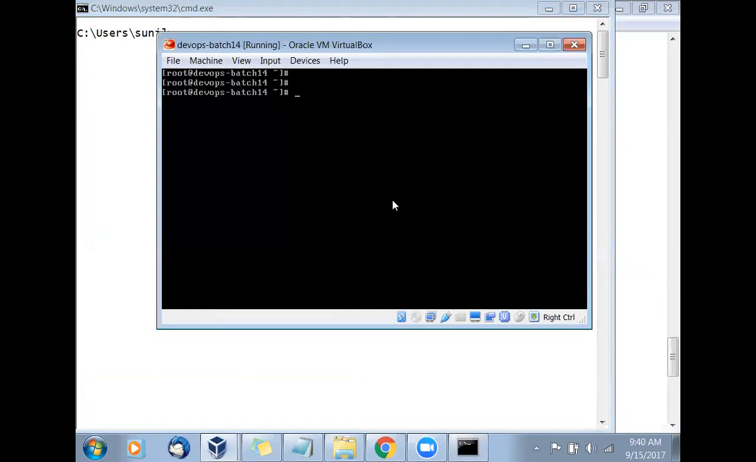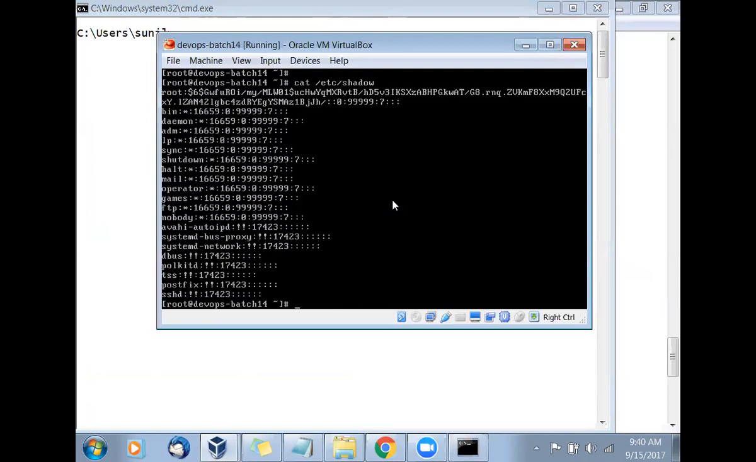Okay. Now I want to see the shadow file. I'll say cat /etc/shadow. Here we go. So this is our shadow file. Now let's understand what the shadow file means. Let's write it down. First is the username. Second is the password, from the $6. You can see here from $6 to JH/. This is your password. This is the encrypted password.